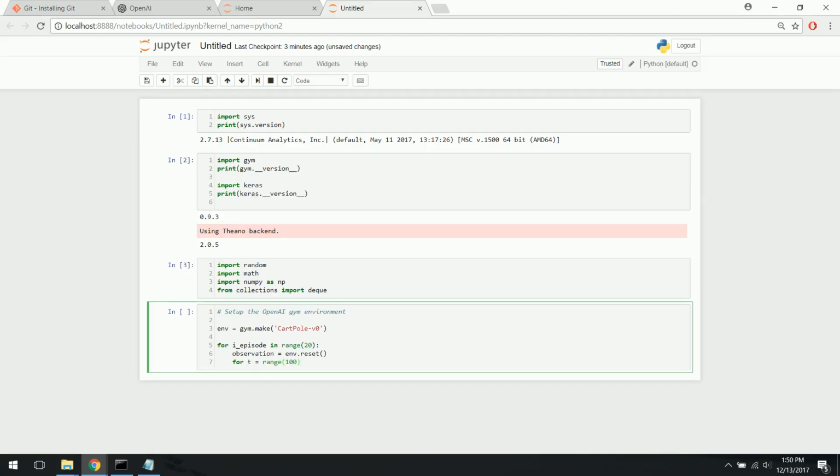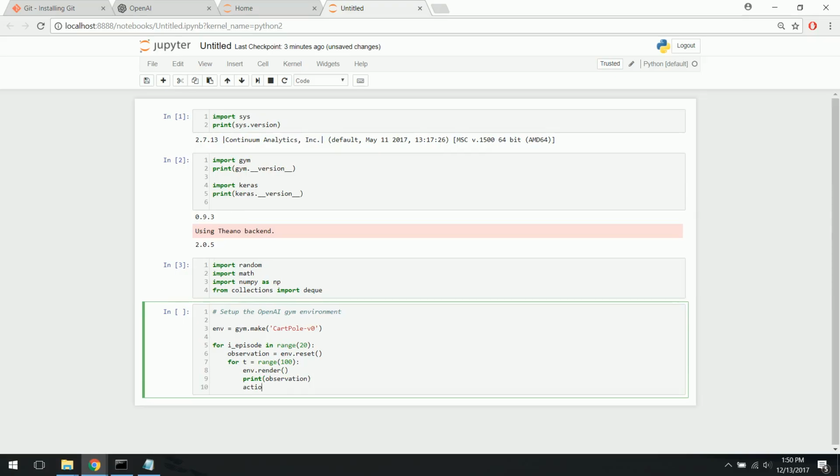We're going to go for 100 time steps each time. And we can do environment render. Let's print the observation, just so we know what the state is and we can see what that looks like. We're also going to have an action, which is what we're going to do based off that state. For this example, we're just going to sample one. So we'll take a sample out of all of the possible actions in the action space.